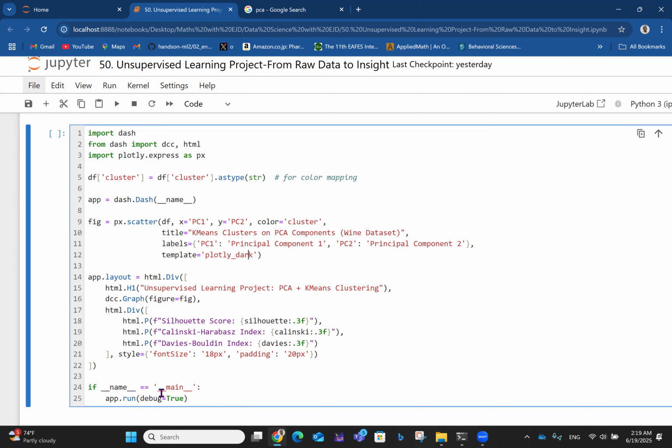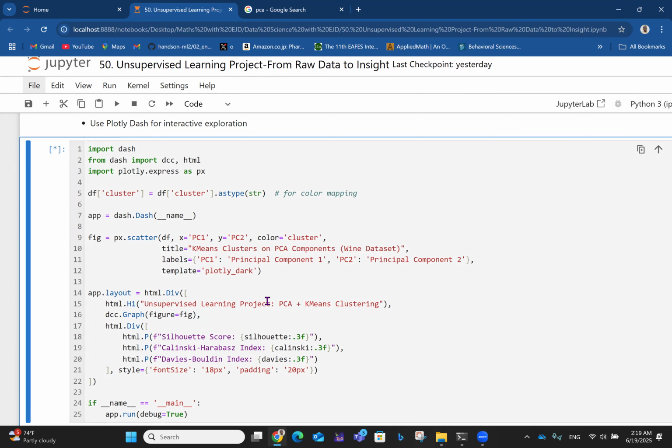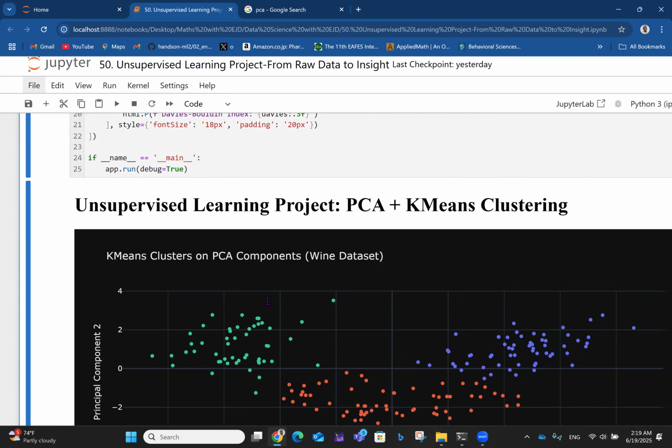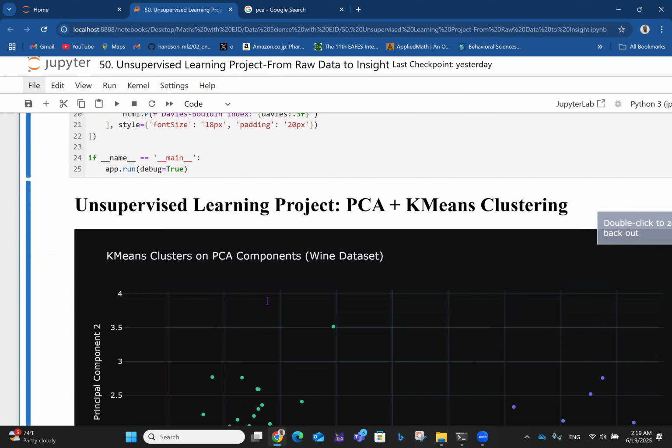So lines 24 and 25 help us to run the dashboard. We run this, and then we expect the dashboard to come jumping out. Exactly. So we have it. So, unsupervised learning project now.